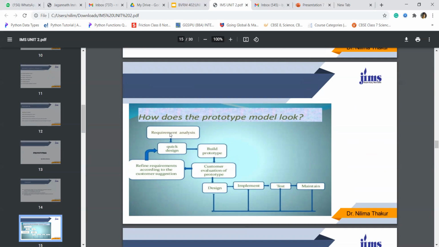First of all, requirement analysis. What is requirement analysis? We will collect and gather requirements, do a quick design, and refine requirements according to the customer's suggestions. Always at each and every step, we should have feedback from the client. So after getting the requirement analysis and quick designing it, we refine it as per the customer's suggestion.